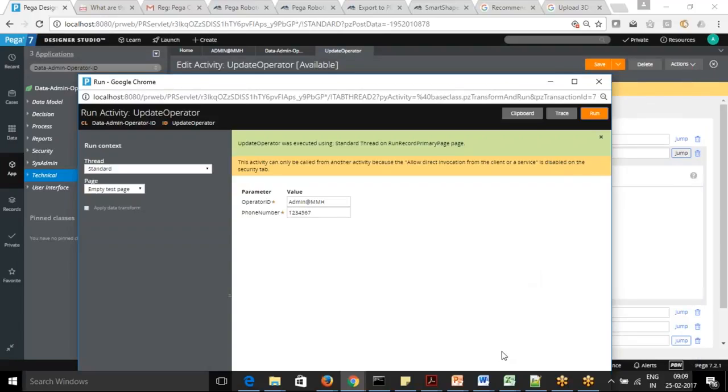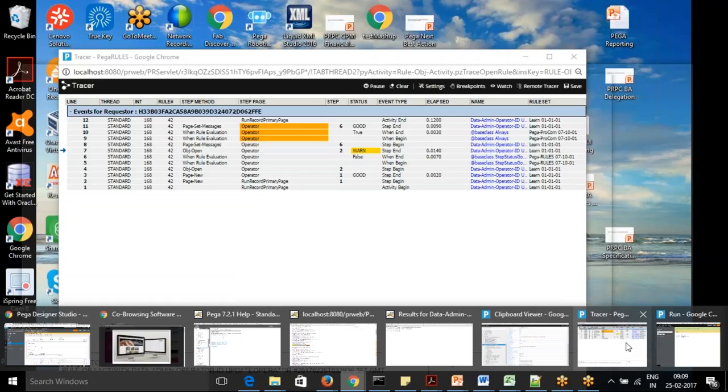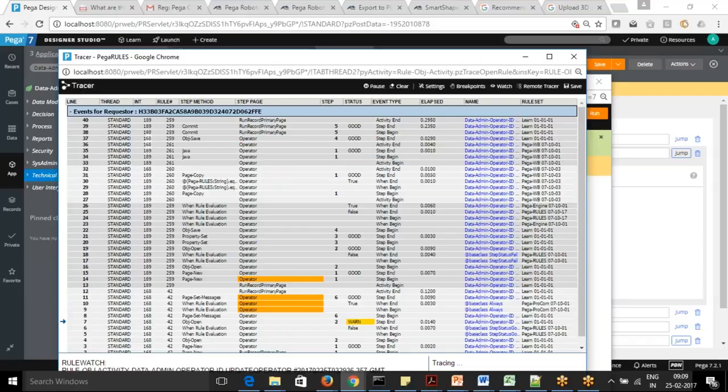If you go to the tracer, you will see now it started. It's checked, and it's moving the data. So its obj save is done. Within the obj save it is doing all these things, and finally the commit is successful and it comes out of that.